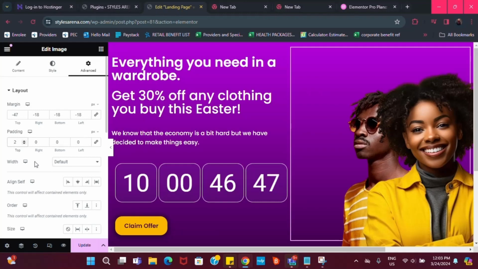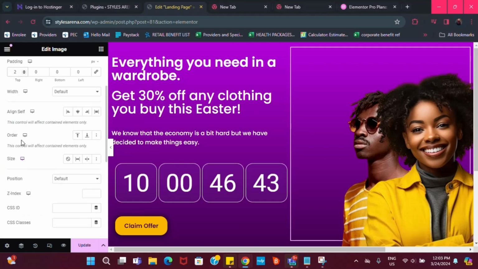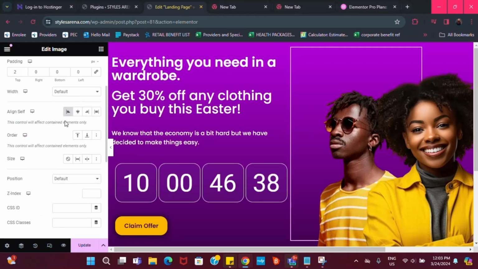Nice. And then align to start. I would align self to start. Nice. Perfect. And then order to start. Now this is nice. So I think we're almost done.